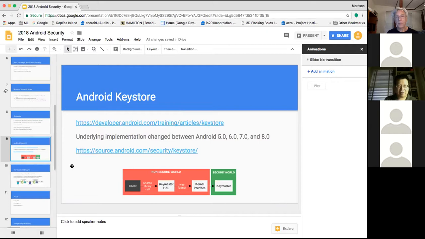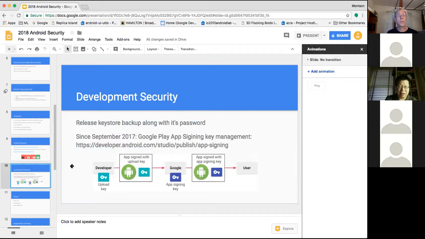One other thing is development security. I assume everyone has written an app and knows about the debug key and the release key. Please be aware that you should back up your release key store along with its password. There are many, many posts on Stack Overflow from people trying to find a way to recover it, and the answer is it's not really recoverable.